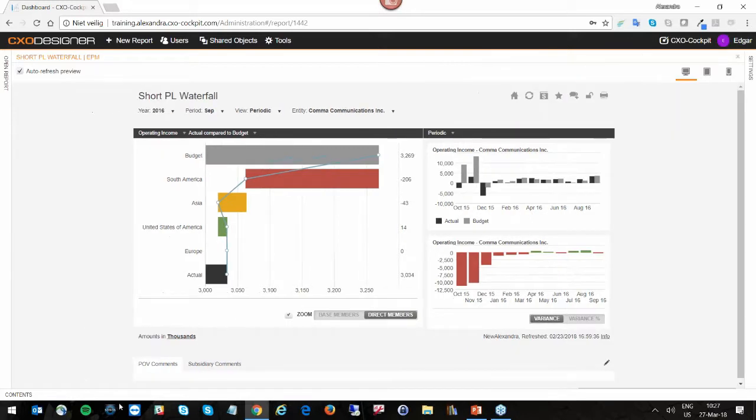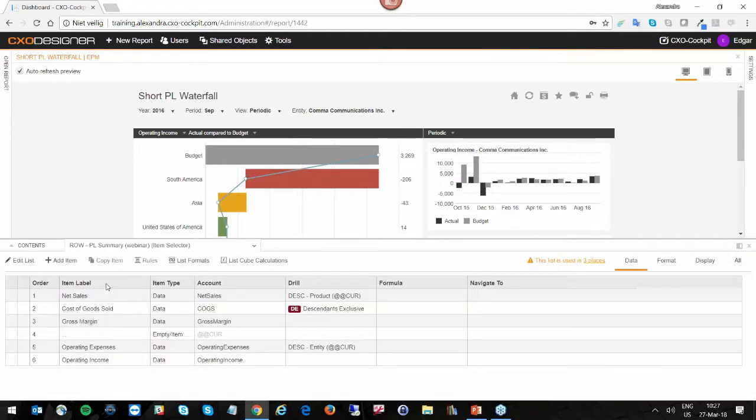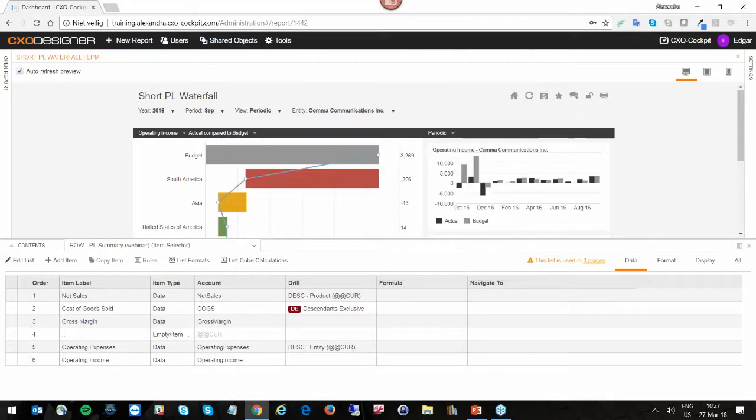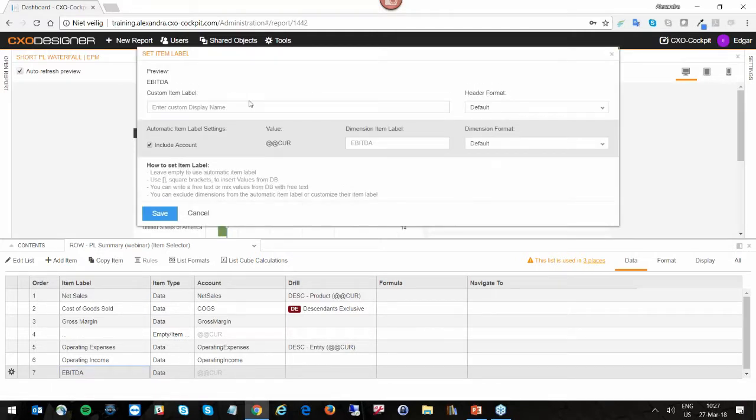So now let's look at the ease of use of these lists. And I'm looking at my rows lists. So what if I want to add a formula to this list? I can immediately see that this list is used in 3 places. And you can see these are the 3 reports that we have just created. So let's add a new item. And I want to calculate my operating income as a percentage of my net sales. That's what I want to do.